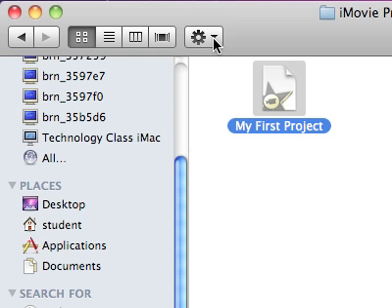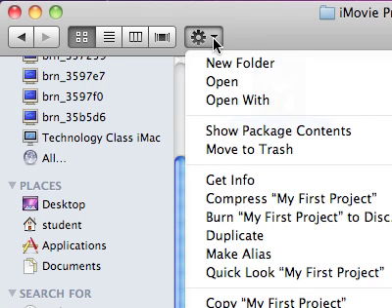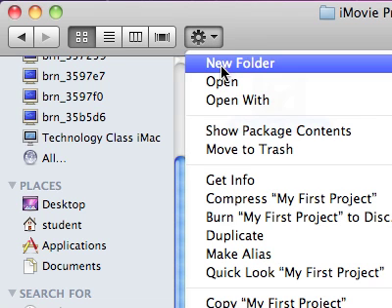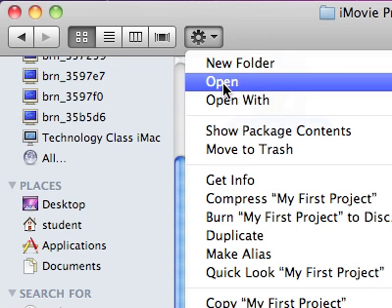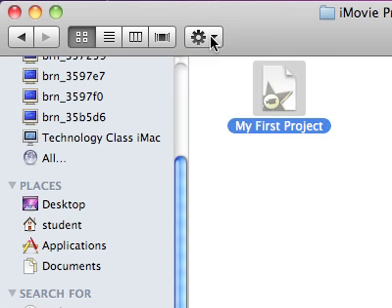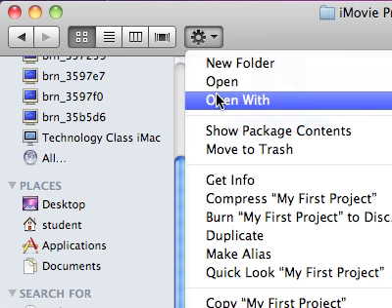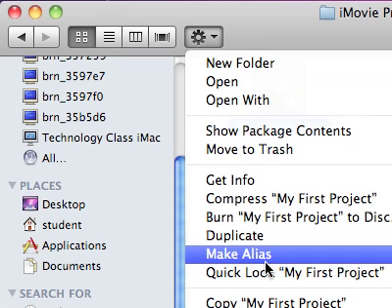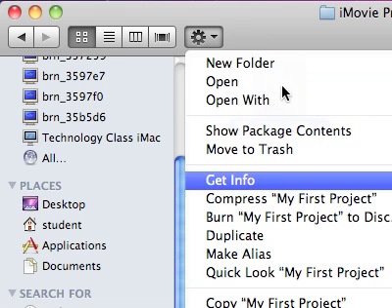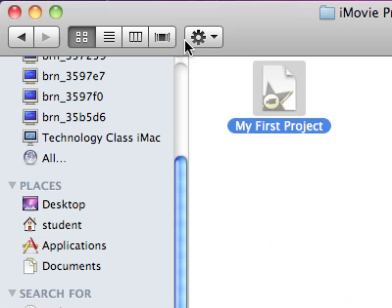Will give you some features of the Finder window, including if you wanted to start a new folder, open the current file that you have highlighted. You can open it here. You can open it with a different type of program and all sorts of other features here. We rarely, if ever, use this button right here.